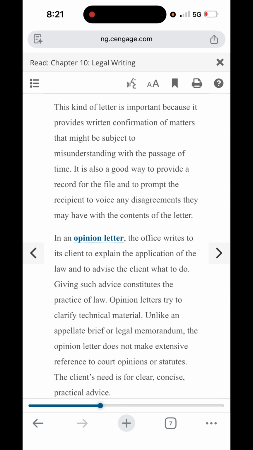This kind of letter is important because it provides written confirmation of matters that might be subject to misunderstanding with the passage of time. It is also a good way to provide a record for the file and to prompt the recipient to voice any disagreements they may have with the contents of the letter.